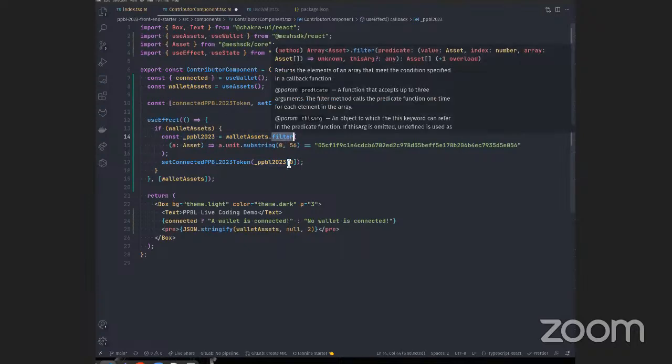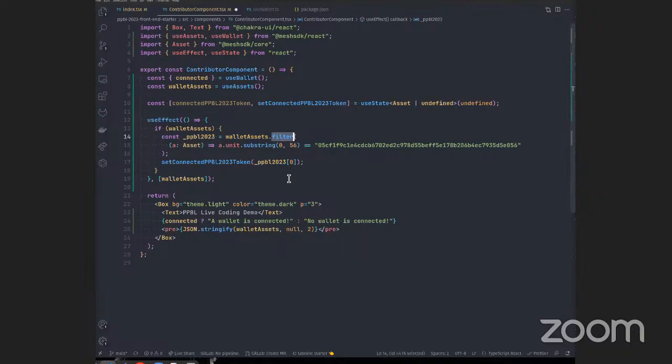Filter is going to give me an array or a list. And what I'm supposing is that everybody minted one PPBL 2023 token, right? So for most people, how many items are going to be filtered out of this list? It should be just one. And to get the first item in a list, I use index 0, right?